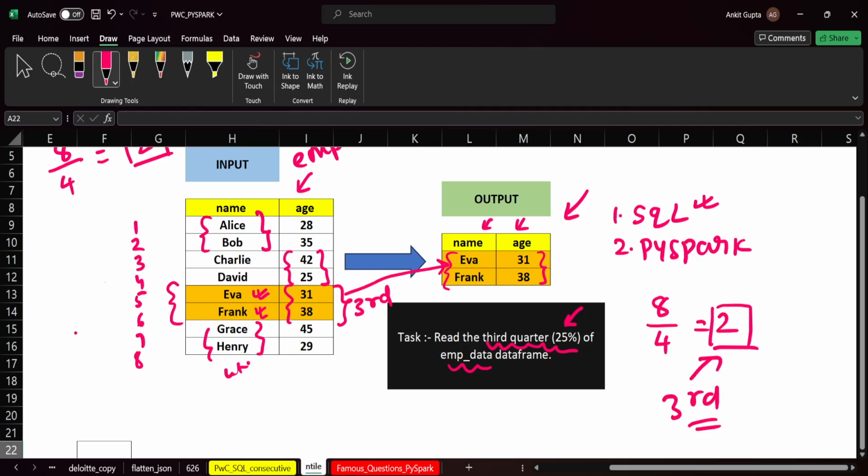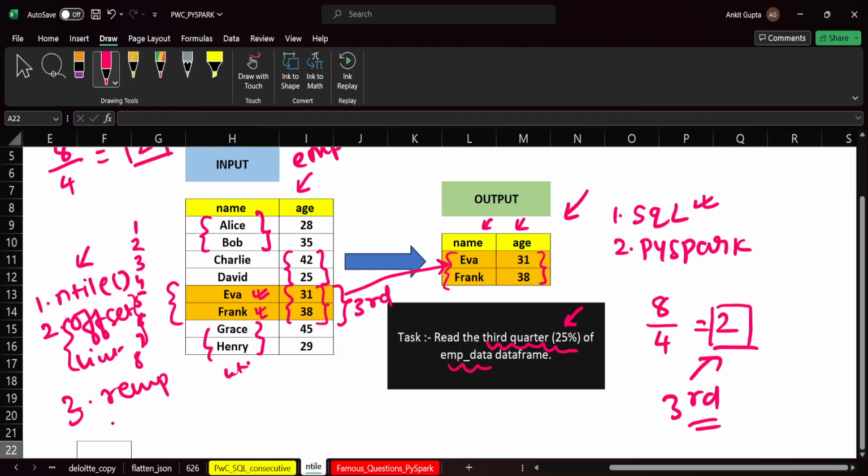There can be multiple ways to solve this. Today we will solve this using Ntile, which is an inbuilt function, and second we will use offset and limit. This is the tricky one. We will solve using these two methods. There are other methods also. You can use resampling of the data and then select the 25% fraction, and there can be multiple other methods that I don't know. So you can comment those methods if you can explore and find them.